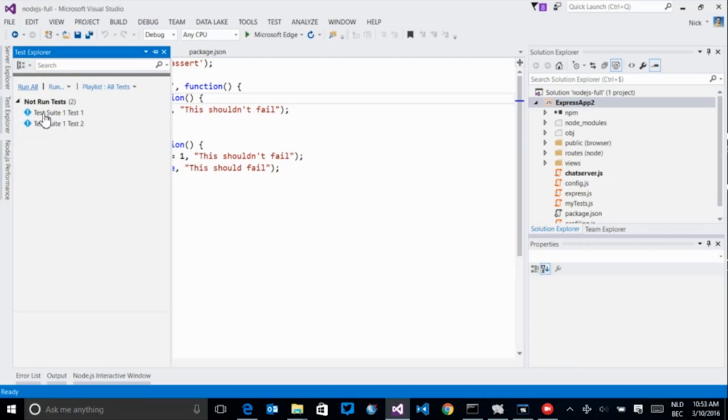And what we can do now is we can run all tests. So we click the run all button. What it's going to do now is going to run Mocha for those 2 specific tests and show us the result of that. So while that is running, quickly check if there's any questions.